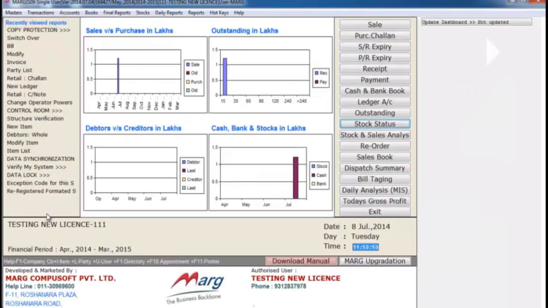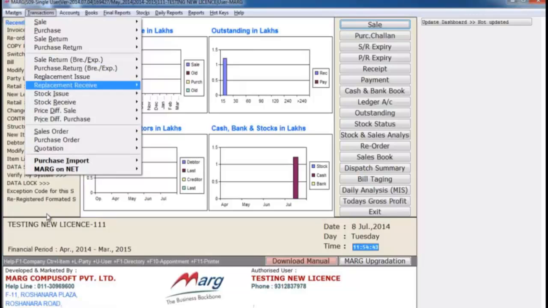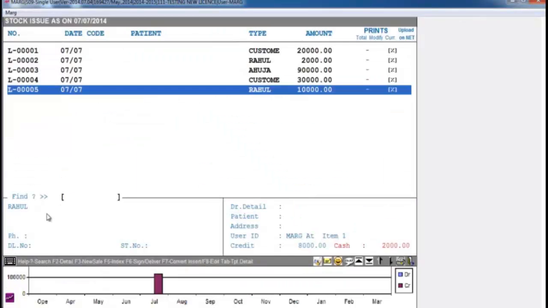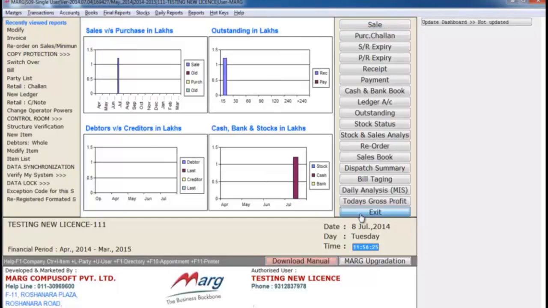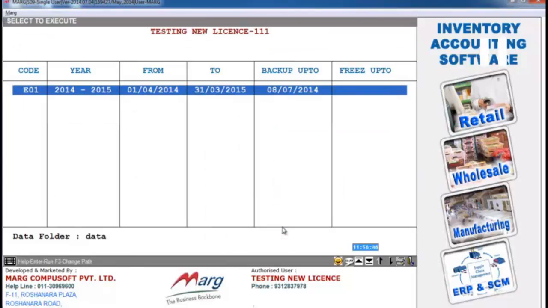Now, as you can see in the sales book, here you have 4 bills. Similarly, here you can see you have stock issue. You can see here. So first of all, we take a financial year backup of company. And now here you will define your path. Suppose we select this backup folder and then click on OK button.